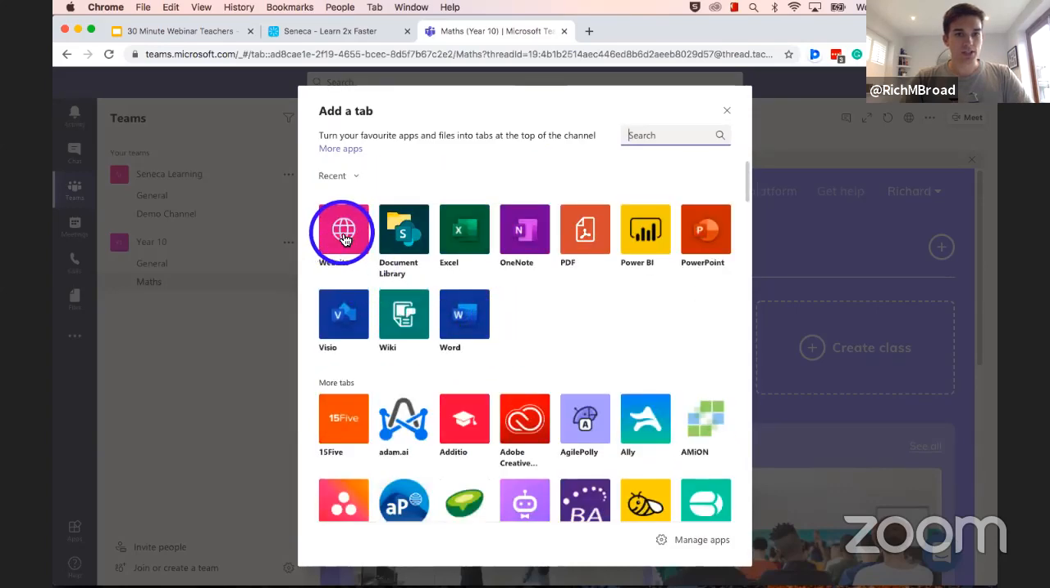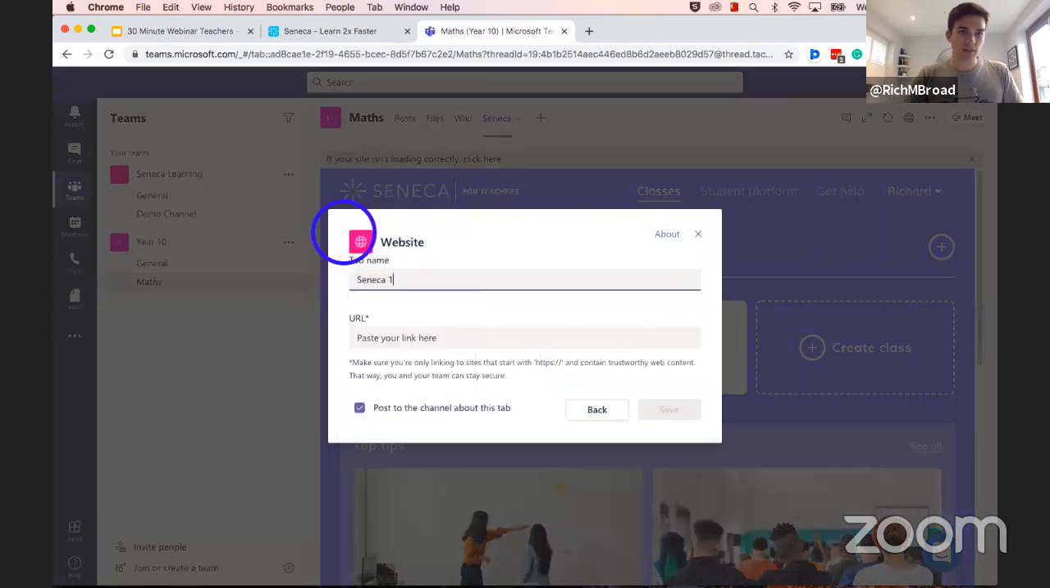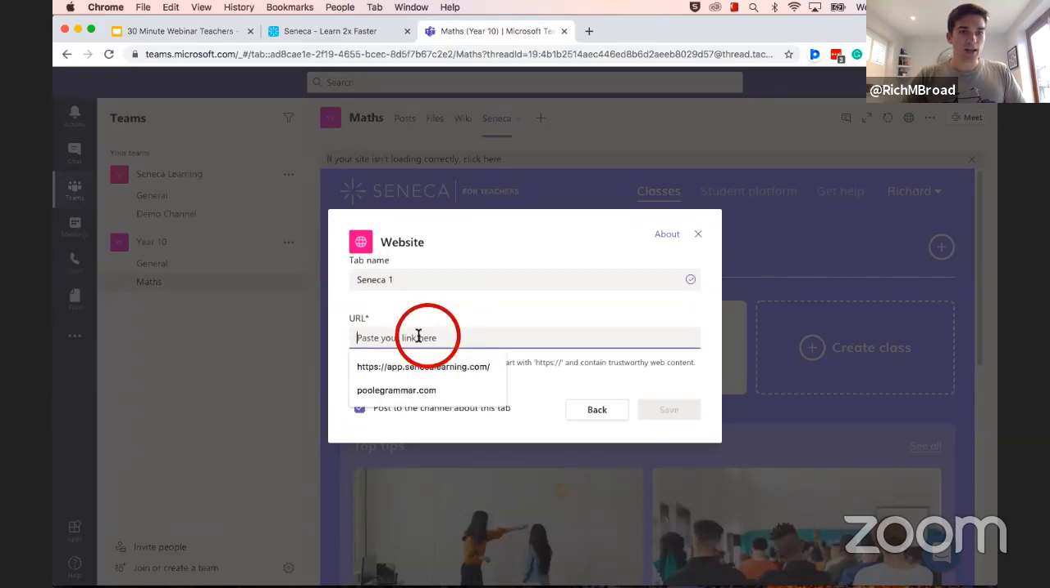But if you want to just add Seneca as one of them, what you can do is just add a website. Give it a name like Seneca 1, and post the web address you want to navigate to every time you open that. I recommend doing this: https://app.senecalearning.com.